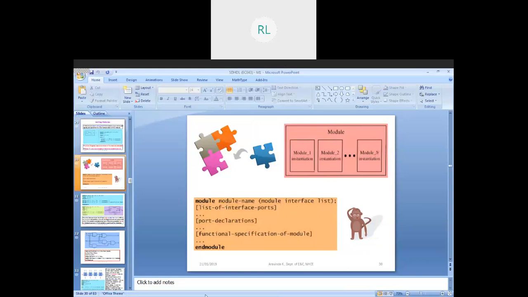Keep looking at this, and if you wish to, you can make a note of this. This is how modules are connected one after the other.